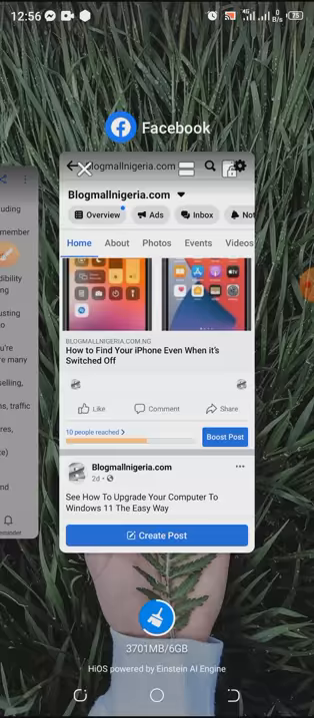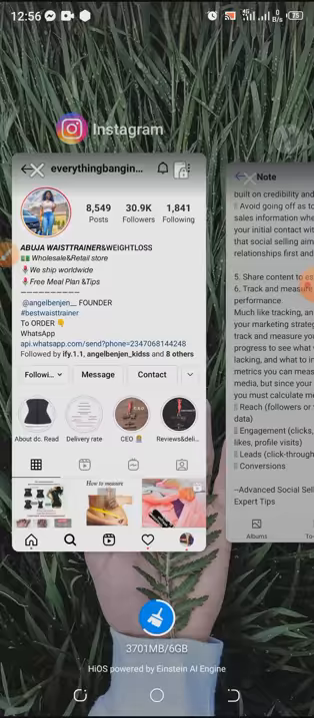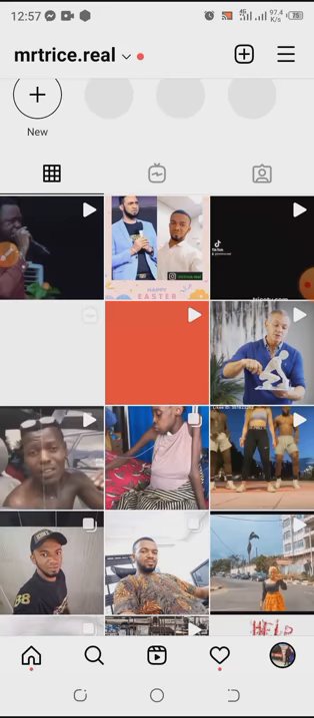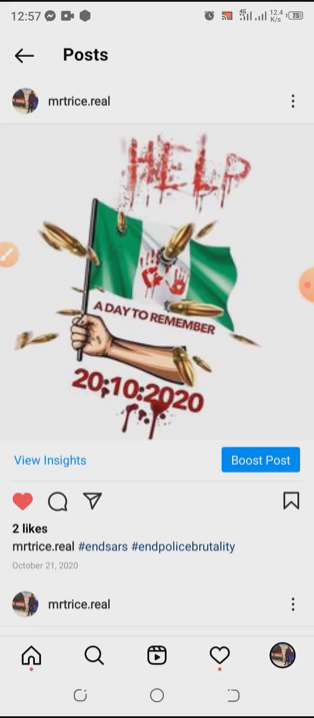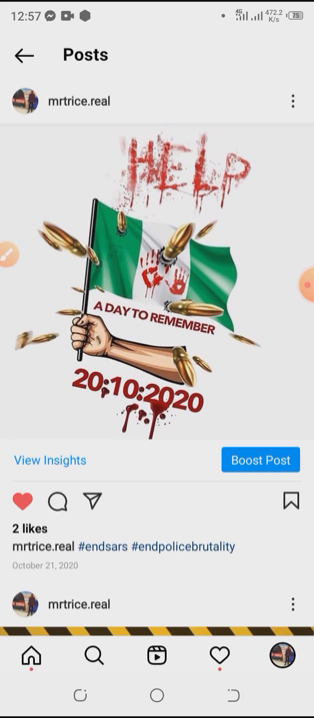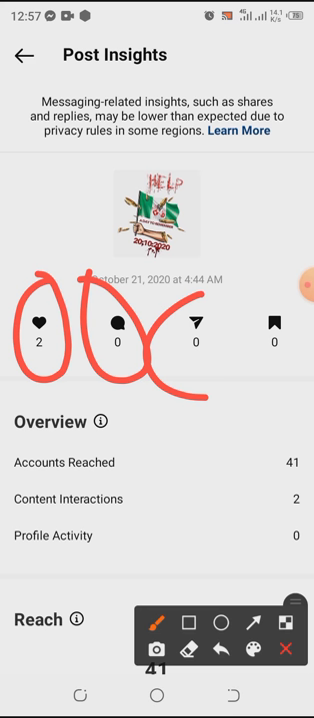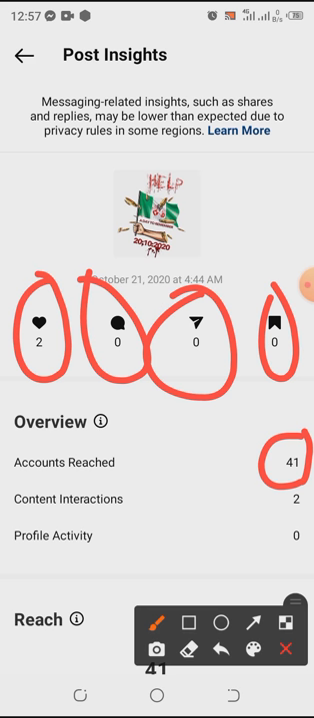So this is how the Facebook one has been done. Let me see if I can get the one for Instagram. If I go to my profile now and click on a particular post, let me click on this post for instance, you can see what they call view insight. If I click on it, I can see the reactions I have, how many people liked it. It's only 2. I don't have a comment, I don't have a message, nobody saved it. But account reach, I reached about 41 accounts, and content interaction was only 2. So these are the things you look at.